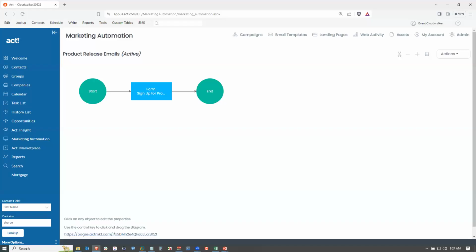Now at this point, you could point your customers to this link at the bottom. You could create a QR code and have that link be part of your QR code. You could even change this link. Notice how it's got all these crazy numbers and letters at the end. Maybe I want it to be something prettier than that.